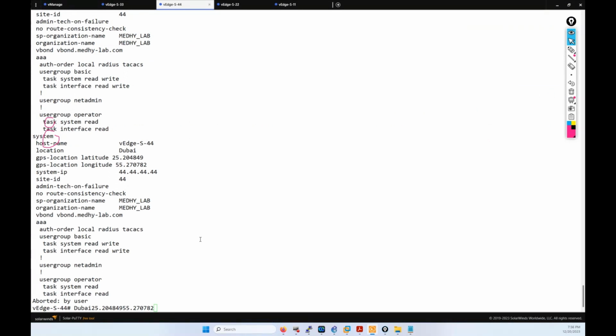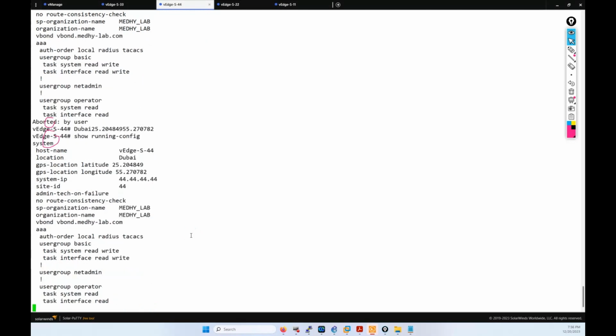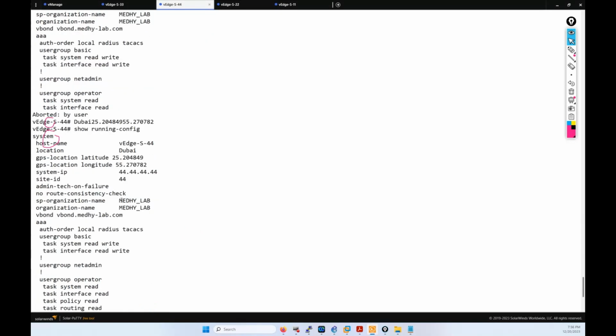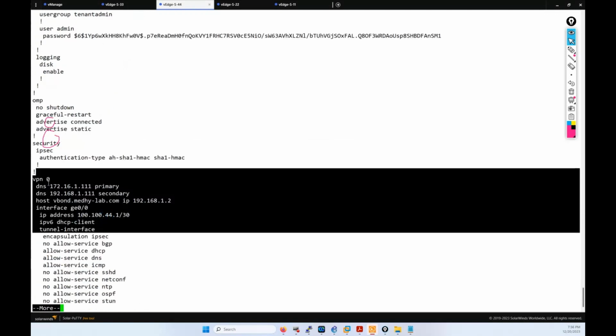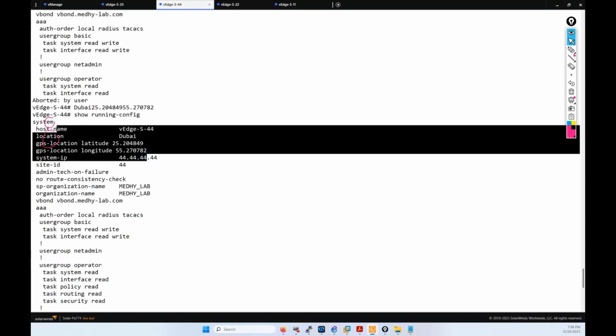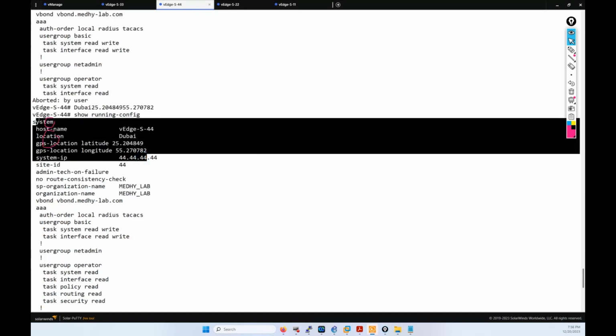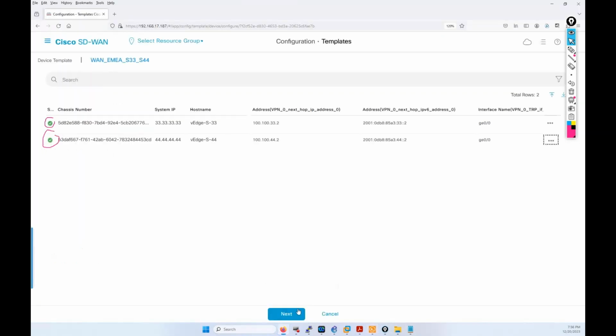If we look at the current config, show running config, our interfaces do not have any descriptions. You can see the VPN does not have any description. The system now does not have any description. So let's go ahead and apply this template.